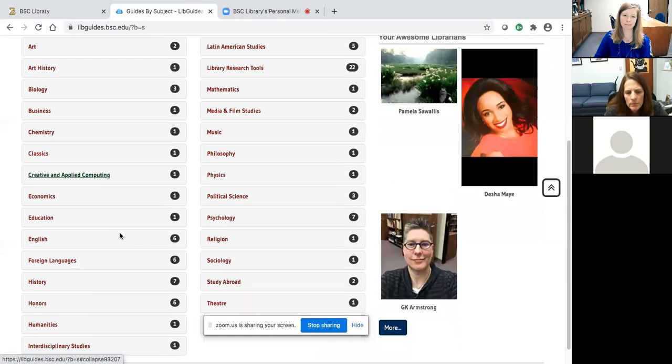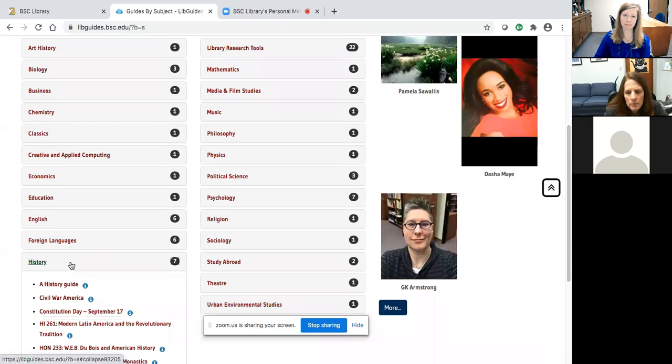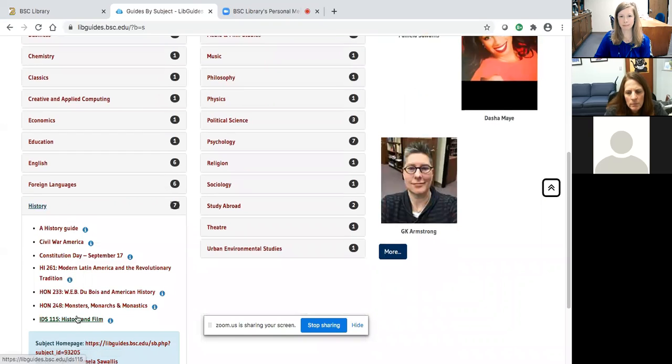So for instance, if you're taking a history course, you can come down to the history section. You'll see that we have 7 guides here, and some of them are rather specific. We've created some of these for individual courses. For instance, if you're taking Dr. Shantz's IDS 115 History and Film, there's a research guide for that particular course. But there's a generic guide for history. It's the first one, and you guessed it, it's called A History Guide. So we'll click into that.